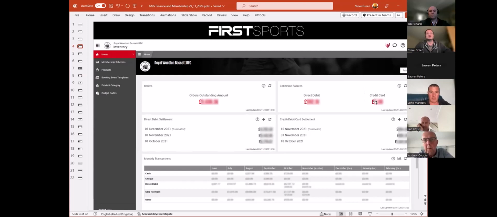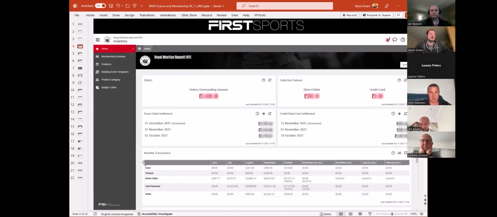And the same for credit cards. You can drill through on this stat and it'll show you all the payments that have failed. You get your direct debit settlements and your credit card settlement figures. Again, these can be drilled through on, and it breaks it down into the individual transactions that will be included in the settlement for that month. And at the bottom here, you just get a summary of all your transactions by month as the different payment method types.